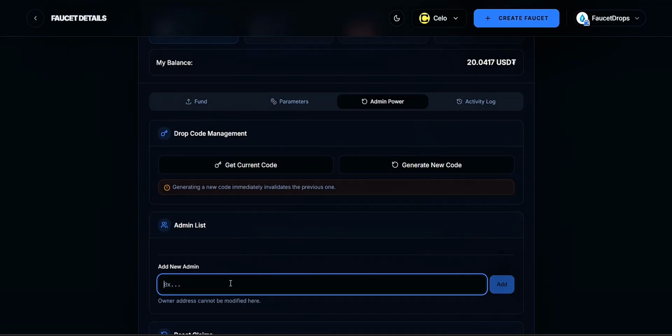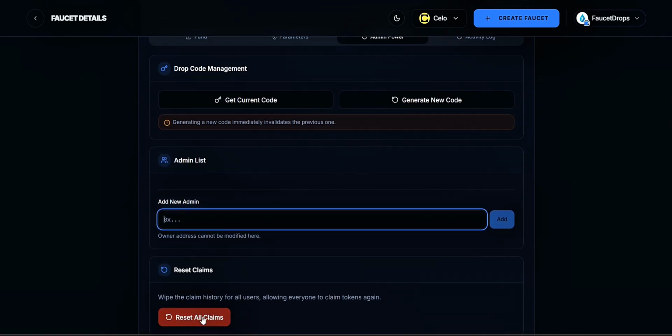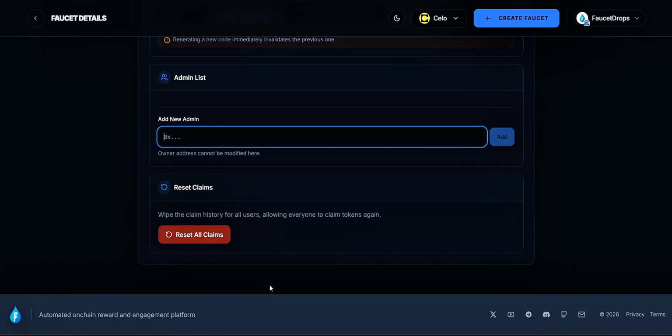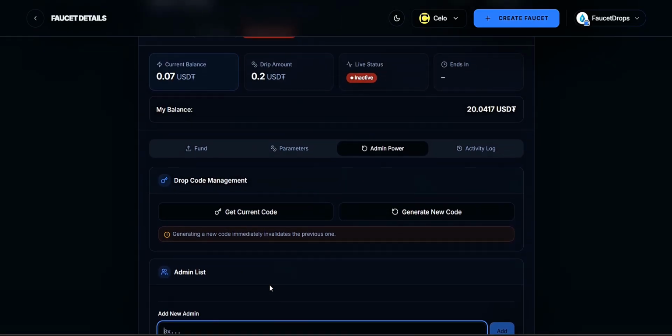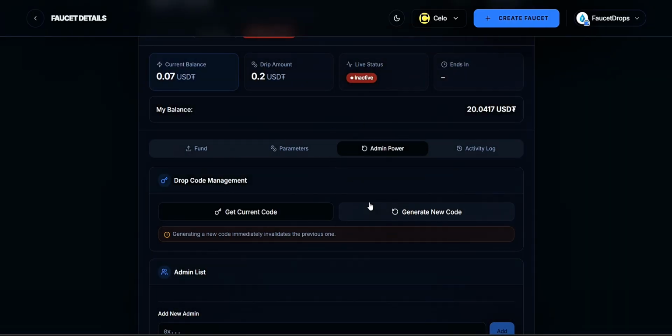You can also reset all claims, allowing everyone who has claimed from the faucet before to be able to claim again. And then because it's a drop code faucet, it works with a 6-digit code that individuals must input before they can claim, and so you can get it from the admin power, and also you can generate a new code.